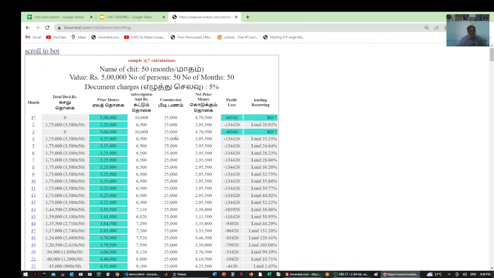Here, let me explain about the columns. Month is given here, and a star in the month indicates that it is the foreman or company chit. Proceeds will be given to the company in the first month or the second month. In this case, it is the first month. This is a sample registered chit case.